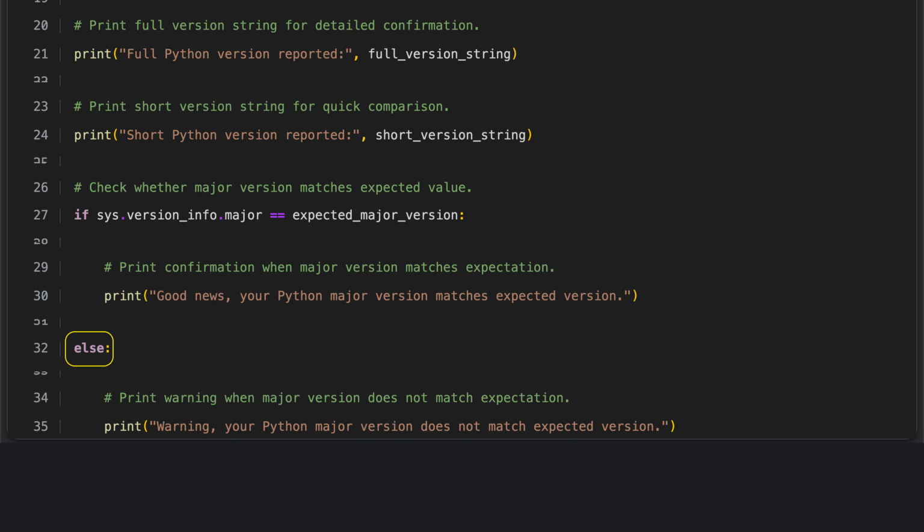In this part of the code, we check whether the major version of Python matches the version we expect. If it does not, we display a warning message to let the user know about the mismatch. This alerts users to possible compatibility issues with the course materials or any features that rely on a specific Python version. As a result, they can quickly recognize and address version-related problems before continuing.